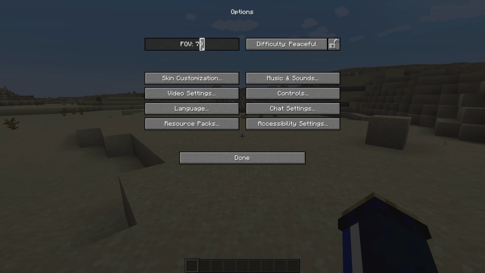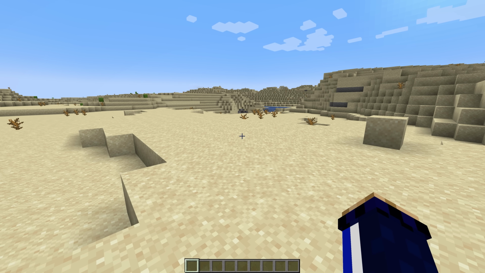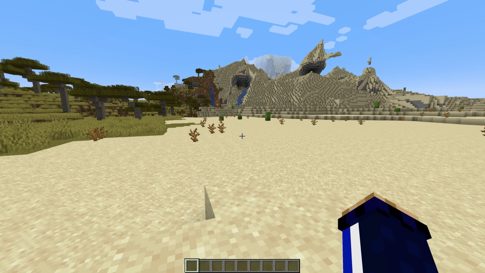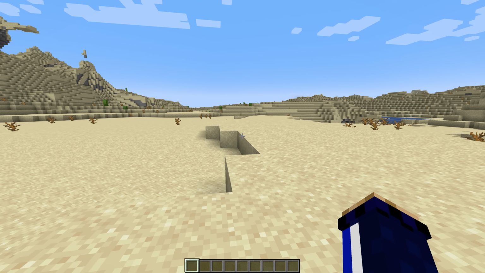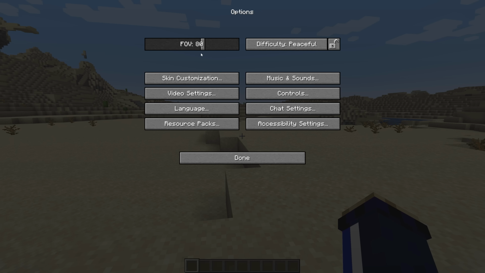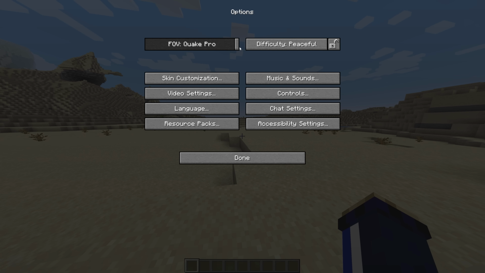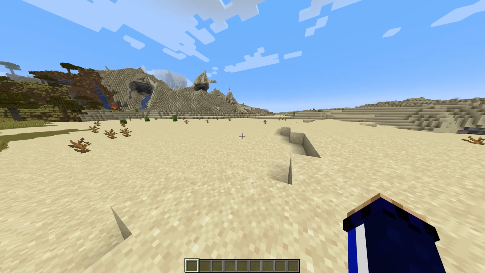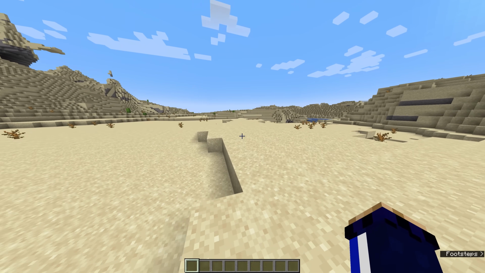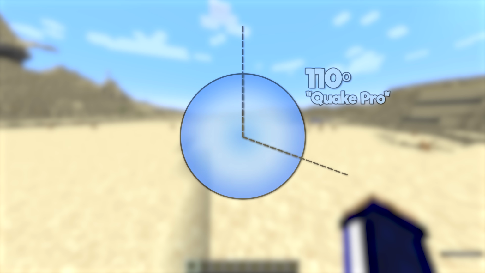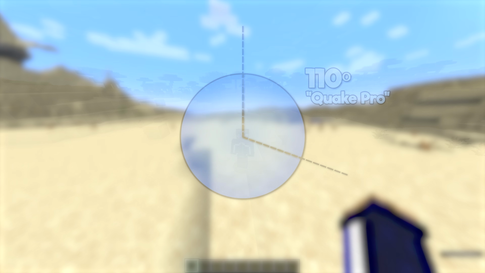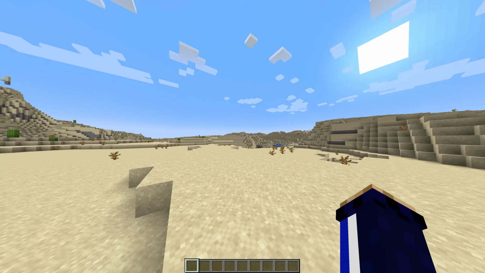I honestly like to play the game on 80 a little bit better. It gives me a slightly wider field of view, especially having been playing on a 4K monitor for a while. I find this more comfortable. And some people even like to stretch their field of view out to Quake Pro, which honestly stretches the peripheral vision a little bit too far for me, but that gives you an angle of 110 degrees, which means that you can see almost a third of the circular field of view around the player, and once you go into third person, you can see a whole lot more.